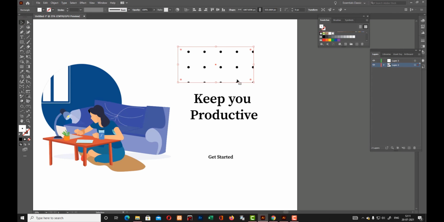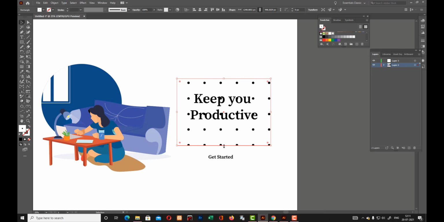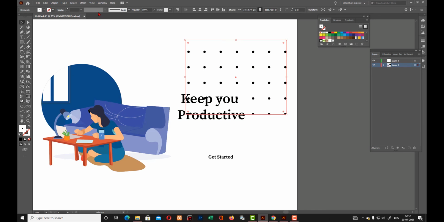So here, see, this is the pattern we want. So done. This is the dotted pattern which we made here. So this is the pattern, and send it to back. Send it to back. Always send it to back. Keep it productive. Yes. Now this landing page is almost ready. Okay, like this, almost ready.